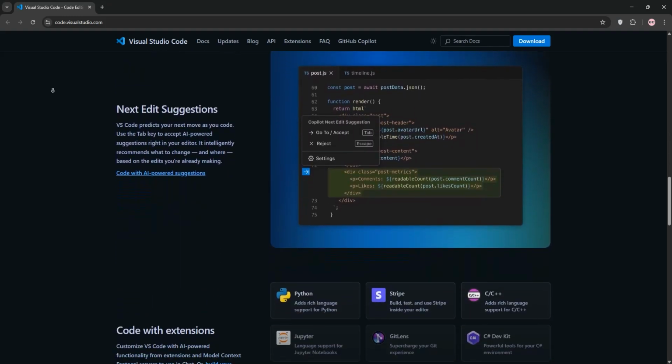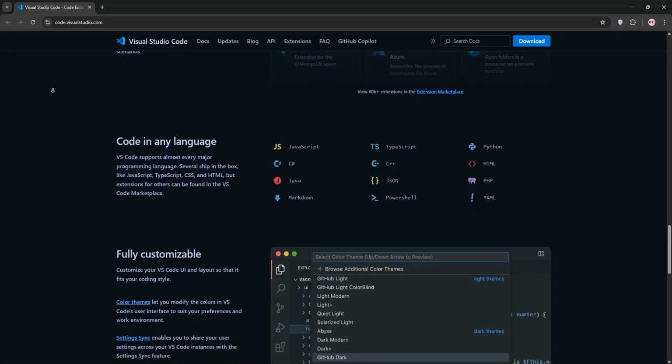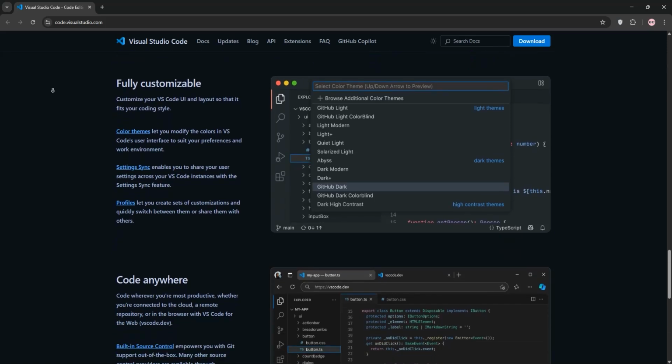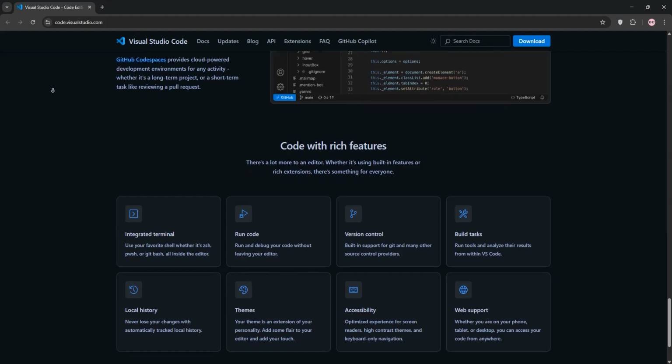Next, C# Dev Kit. This powers up C# editing with AI-assisted code completion, a native test explorer, and a solution explorer for easy project navigation. Perfect for writing clean, efficient code.